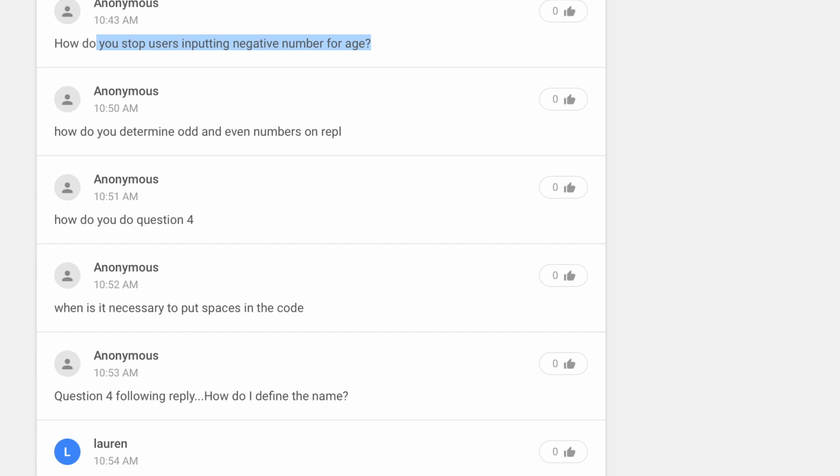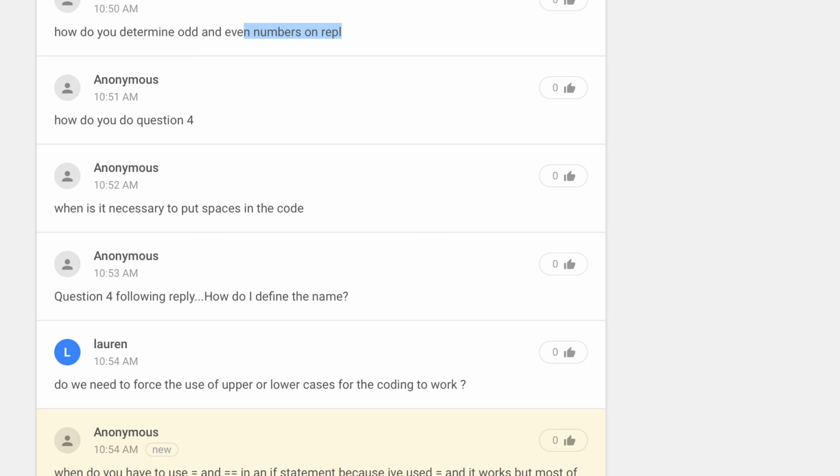How do you determine odd numbers? So again, modulus 2. Question 4 we'll go through on Thursday because we're well over now.